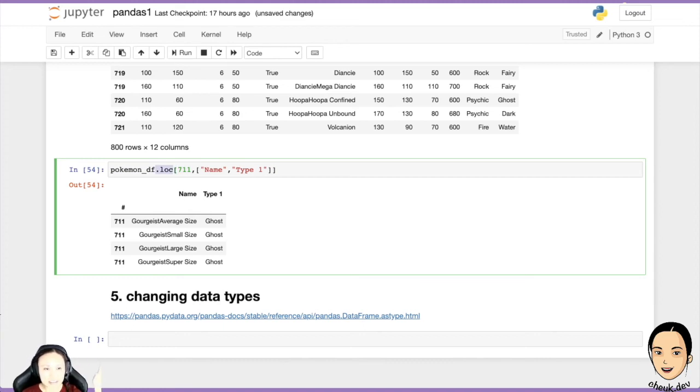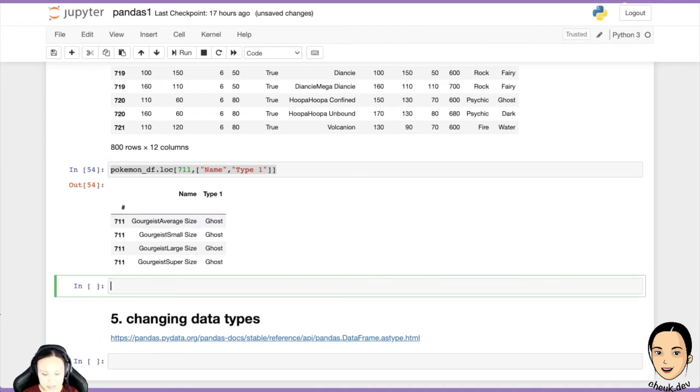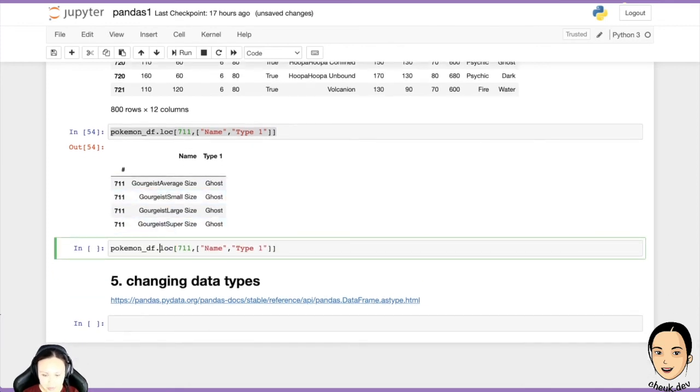There's another method that always gets mixed up with loc, called iloc. So let's talk about iloc. Let me grab this because I'm so lazy of typing and put it here. So this time, what I can do is I can keep 711. Let's see what happened. Okay, and for this one, I would give it a 0, 1.